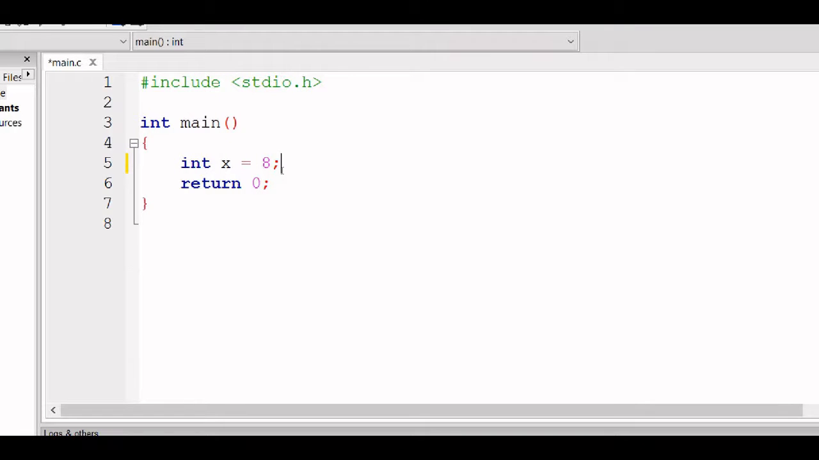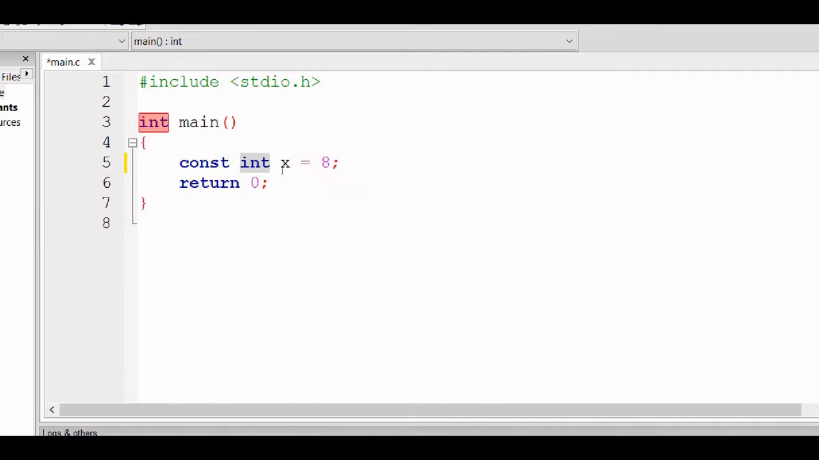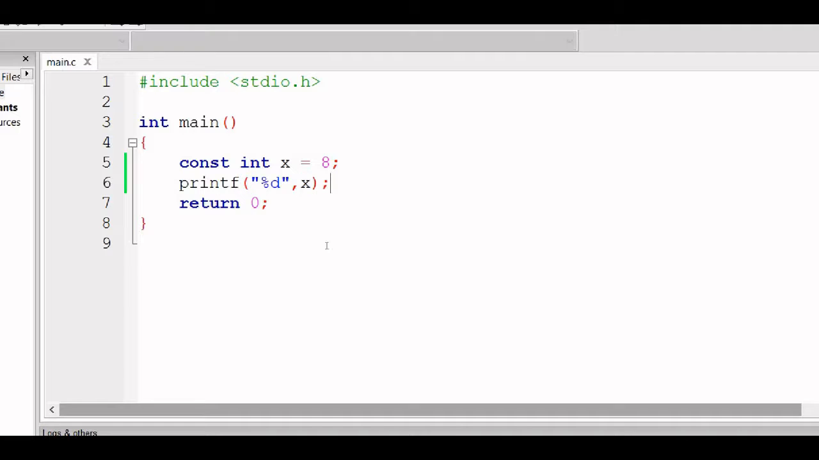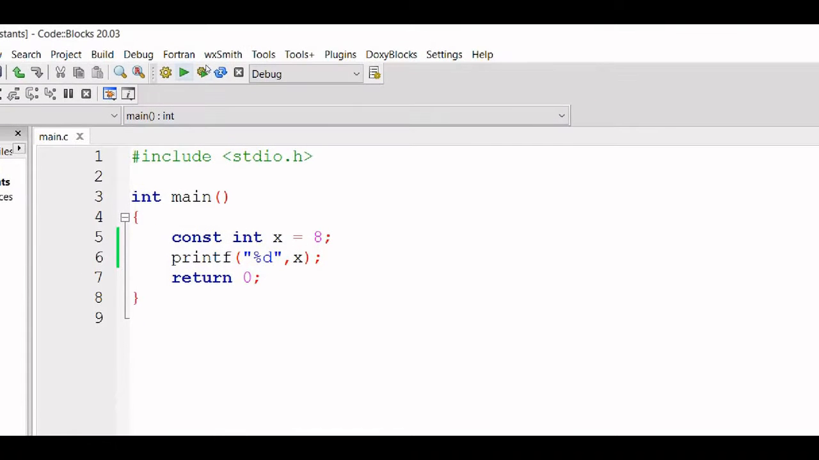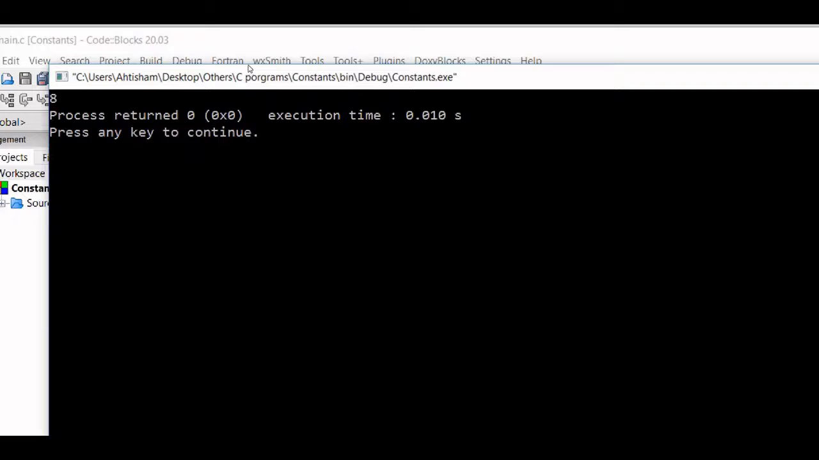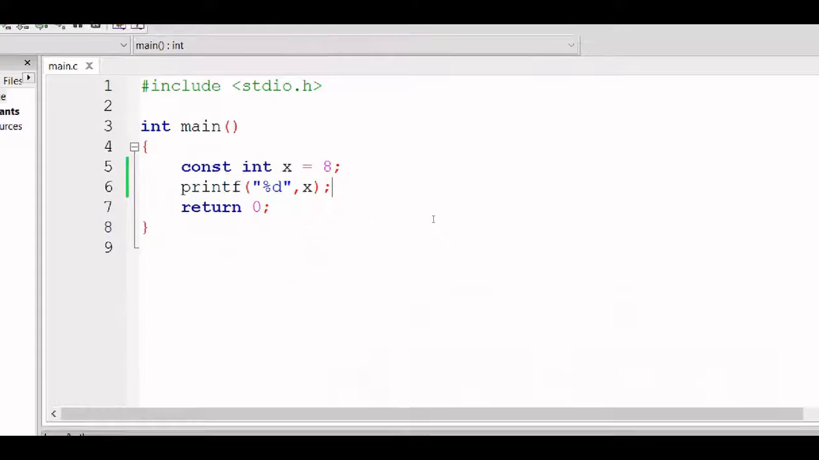Now this is how you declare and initialize a variable. Similarly, to declare and initialize a constant, all you have to do is write const before the data type. Now this becomes a constant, and it becomes constant because of this keyword, which is const. Now if I try to print its value, we should get an output of 8. So if I run this, we get an output of 8.